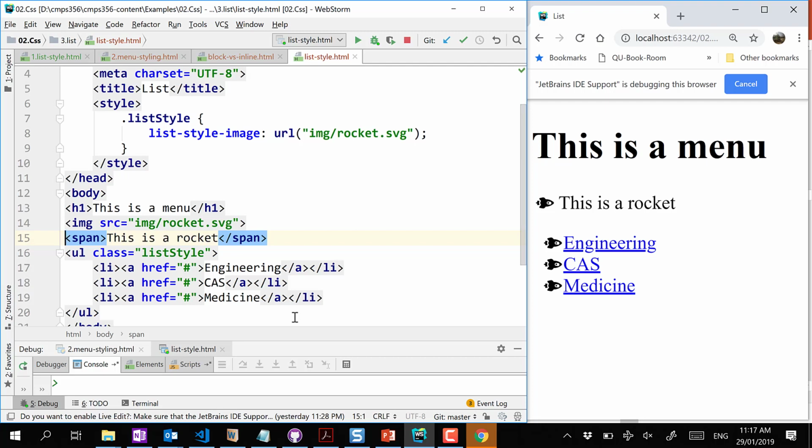Now, the list item. Can you see here the list item? Is it a block element or an inline element? It is a block. Why is it a block? It's occupying the whole horizontal space and it's not allowing the other list item to be beside it. Now, if I want to make the menu horizontal, I don't want it to be a vertical menu. I want it to be a horizontal menu. What should I do?